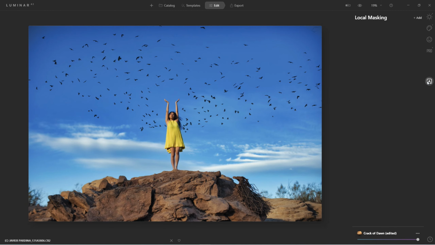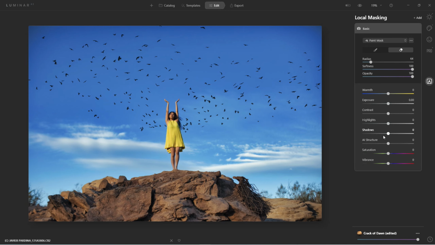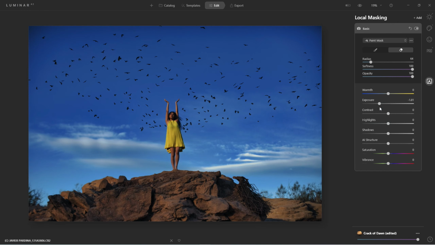This is where local masking comes in. I'll select basic, and I want to come over to exposure. Let's drop the exposure down a little bit. Notice it was a global change, meaning everything became darker.